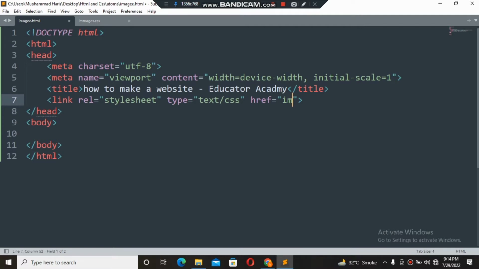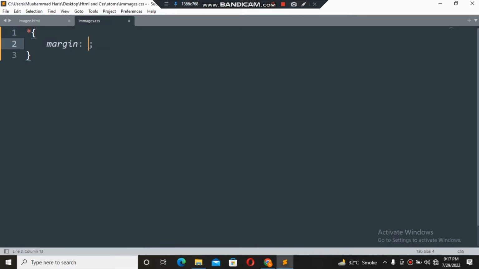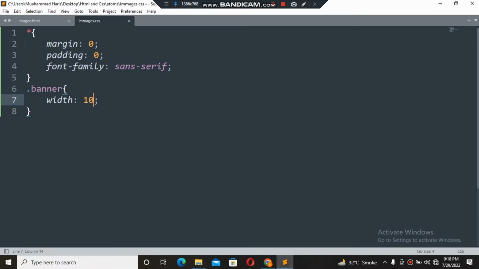So this is the CSS linked file. I am adding the CSS linked file with HTML. Again, I'm adding a div with the class name banner. Now I want to change some properties, so margin 0, padding 0, and the font family is sans-serif. Now I also change the banner class's properties.